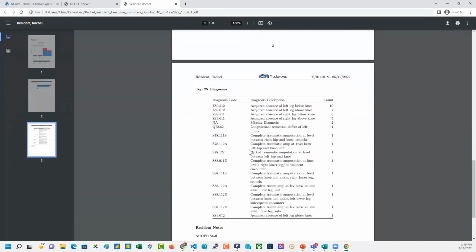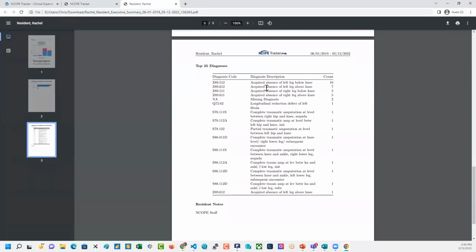You also can go ahead and run a diagnostic report. So it'll show you the most common diagnoses. And for prosthetic residency, acquired absence of the left or right leg above or below is very common. What you don't want to see a lot of is missing diagnosis. That means that the resident in their top 25 diagnoses, entering nothing is one of their top 25 most likely things they do. So that's not a great outcome either.